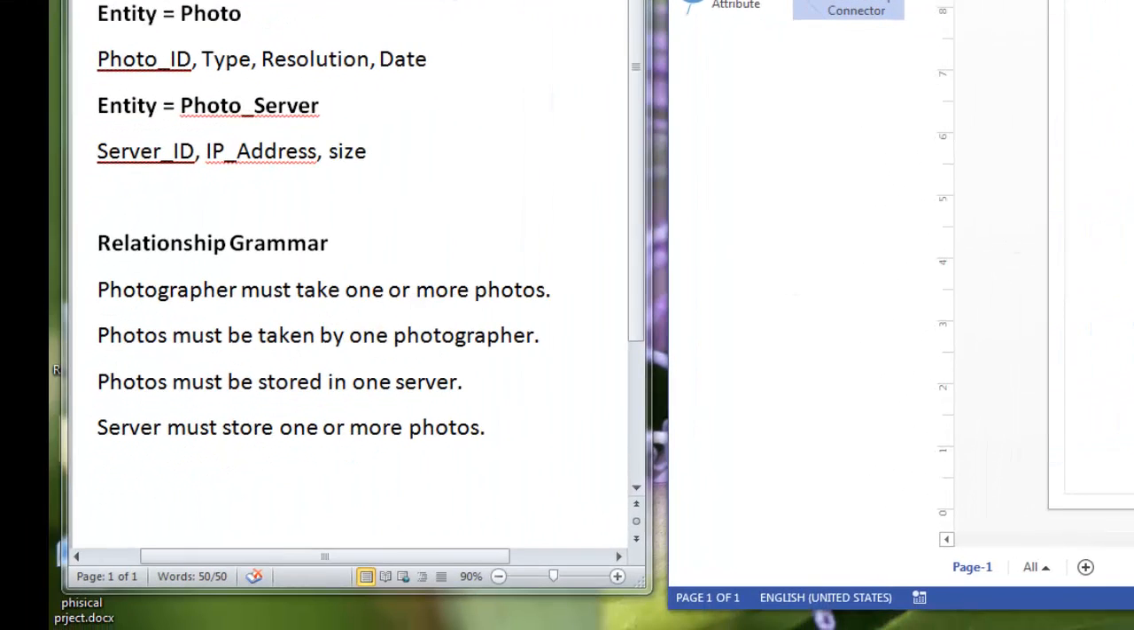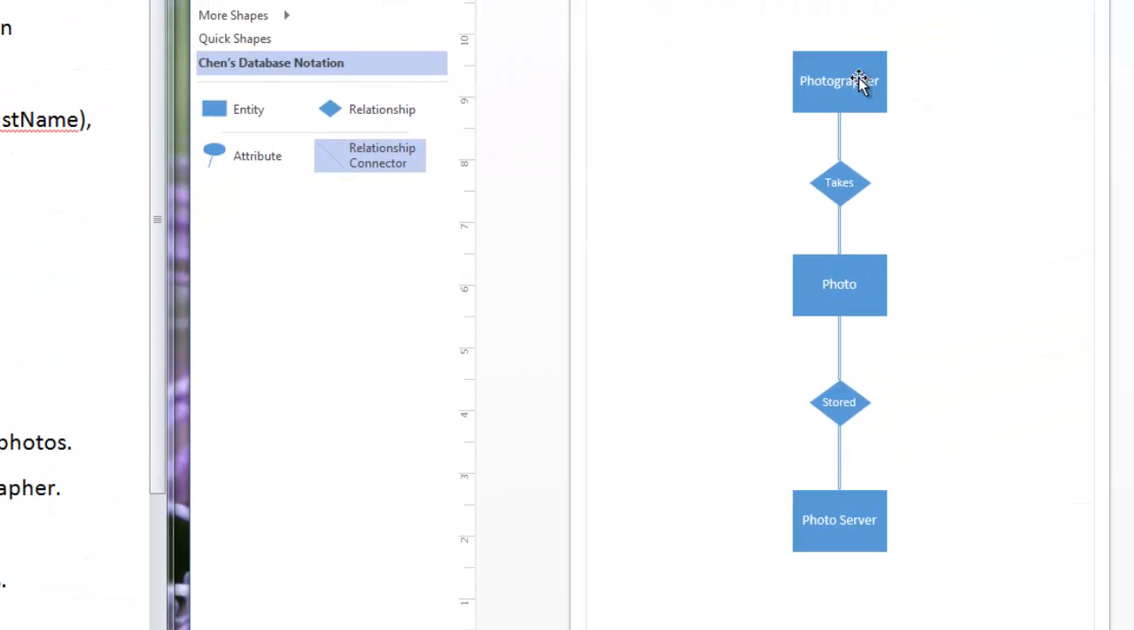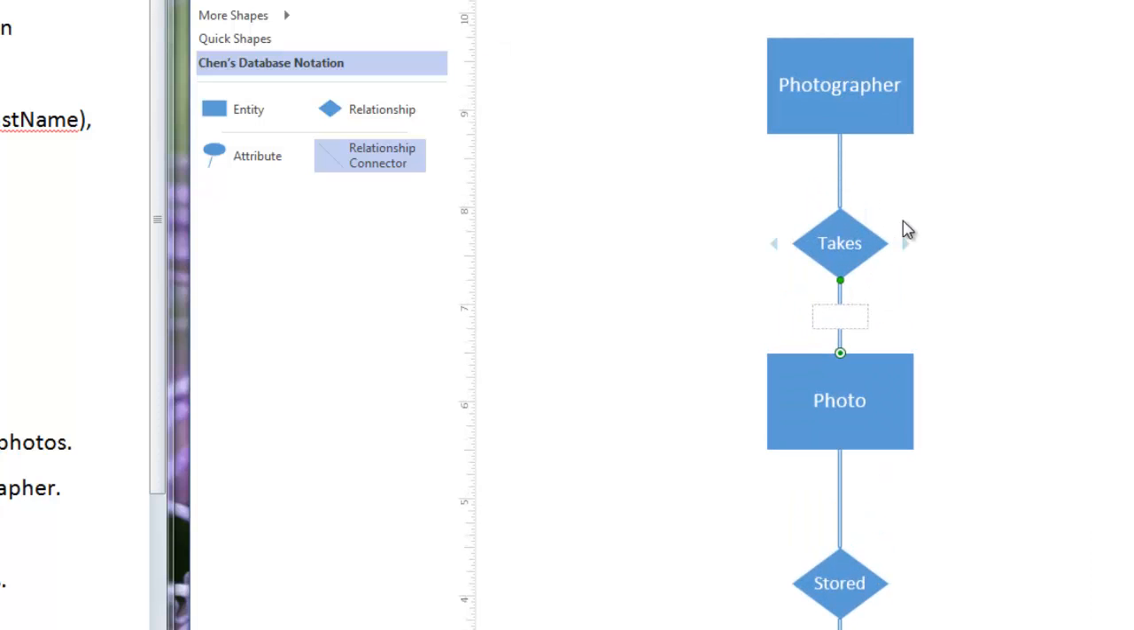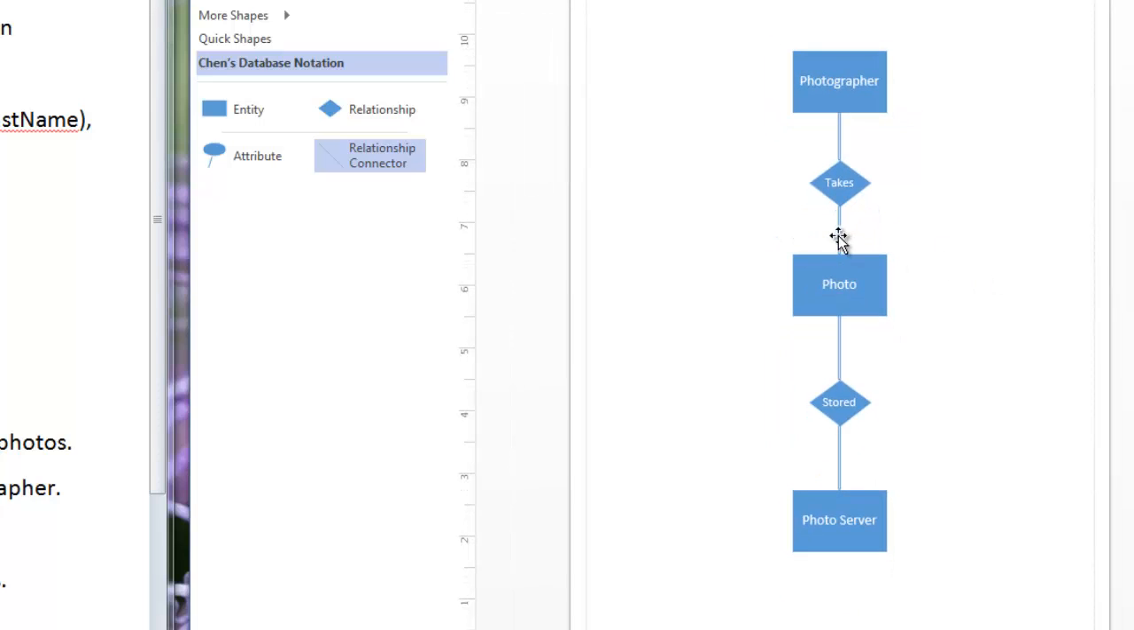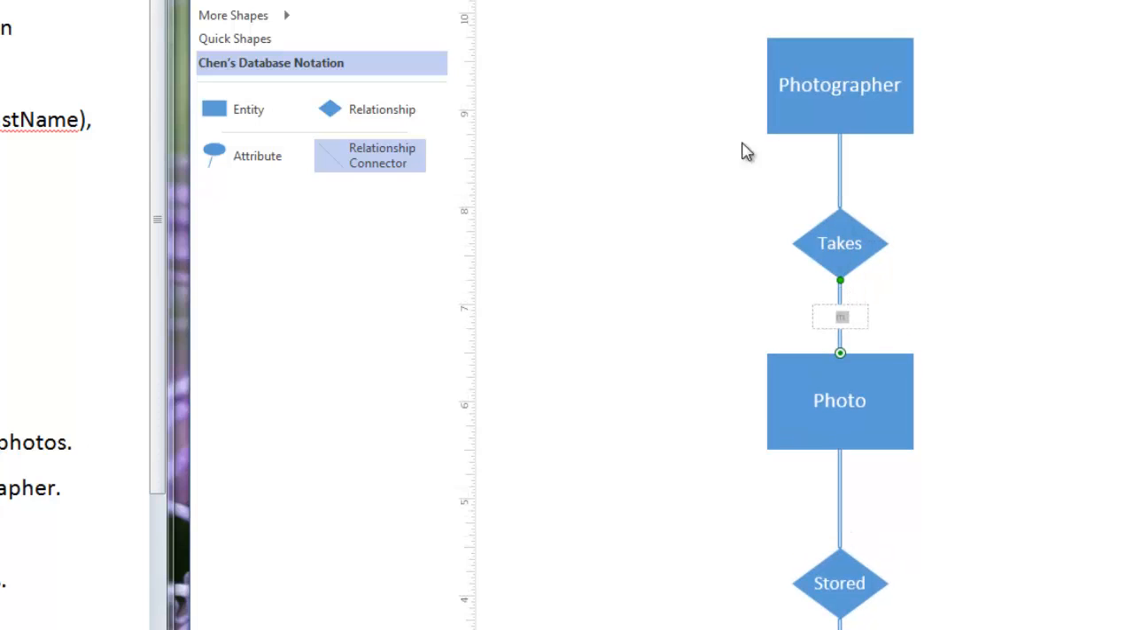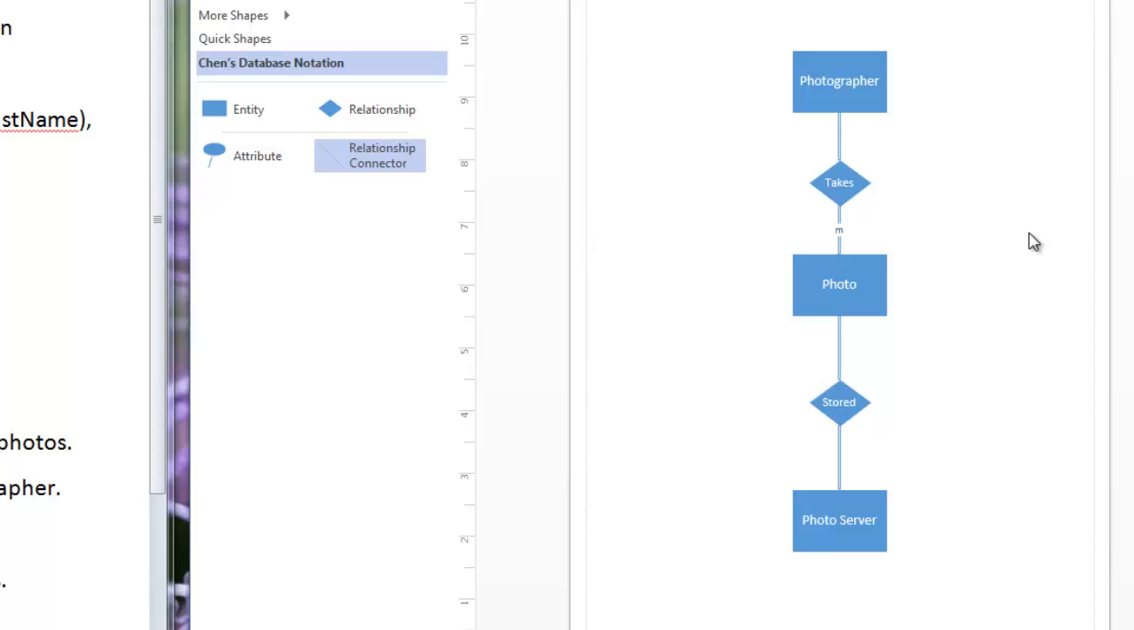Photographer must take one photo. So this is how you read an ER diagram. Photographer must take one or more photos. So right here there's got to be a one or more symbol. And how we do that is a simple M, or it could be an N, either one. I'm just going to leave it as an M, and that may be hard to see, so I'm going to increase that to a 12.